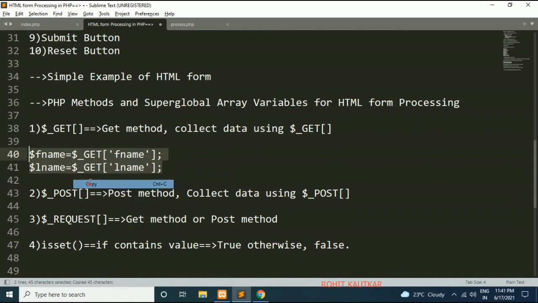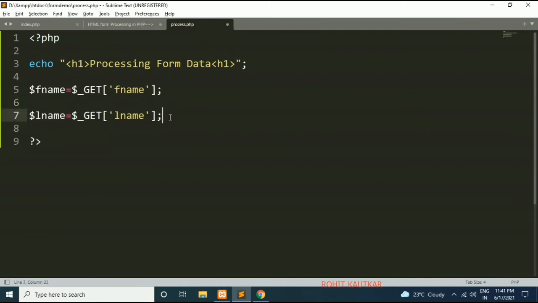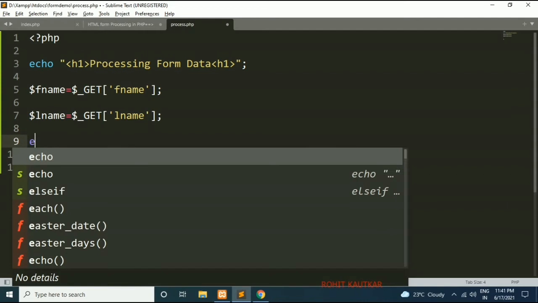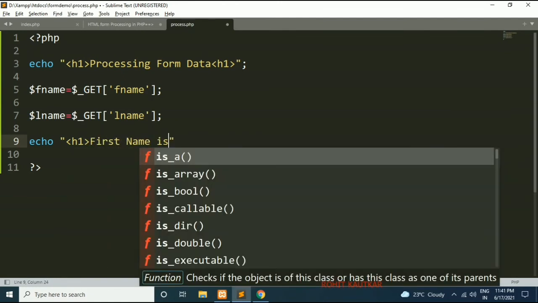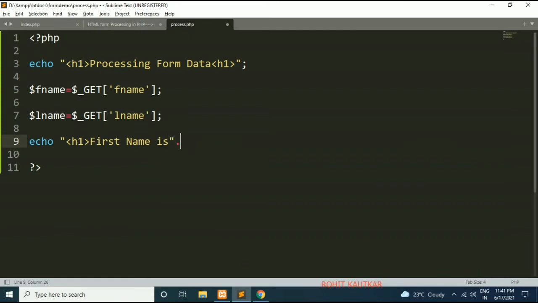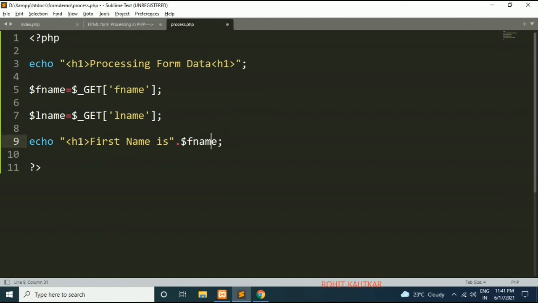Suppose I copy this code and paste it here, and I will show you by printing the value of fname. So here I will write h1, first name is, and here I will write $fname. I will copy this, paste it here, and modify it to the last name like this.